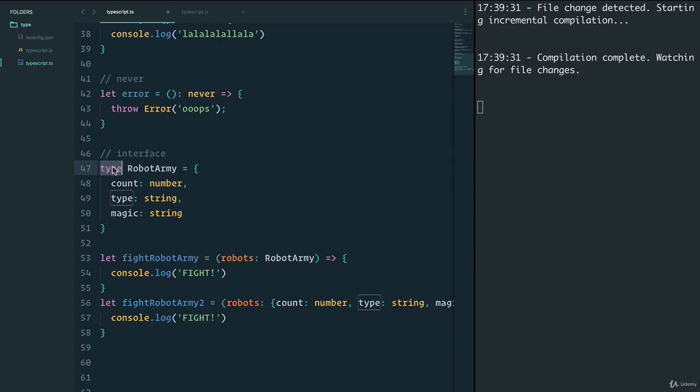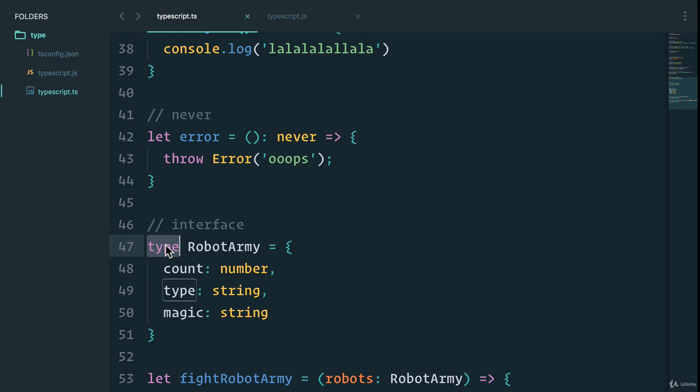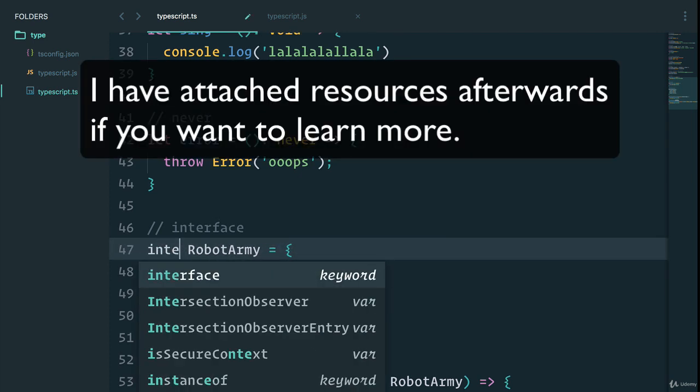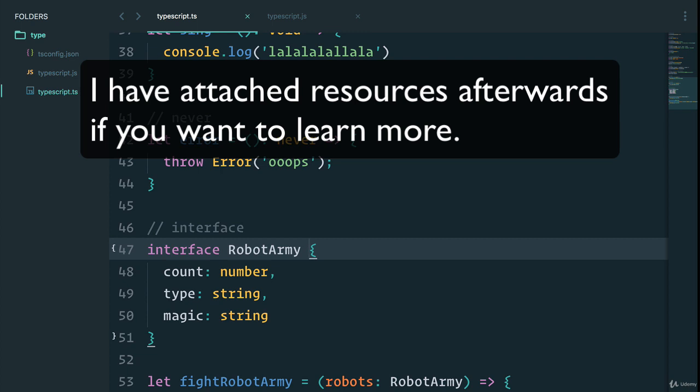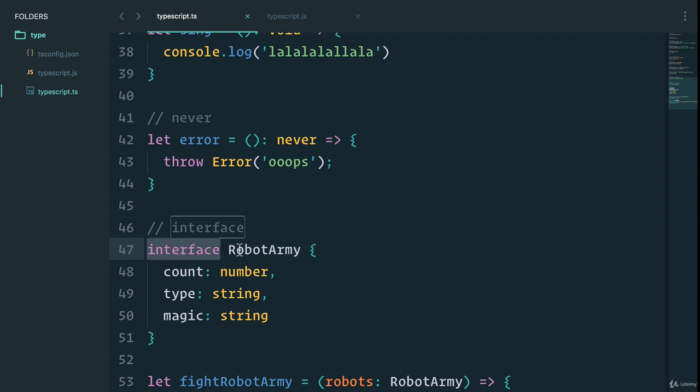The one difference is that interfaces create a new name that we can use everywhere, such as the robots army. Type aliases, as we like to call it, don't create a new name. And it has a few other features that you can read about. I always recommend using interfaces because it's a cleaner syntax and a better error output.